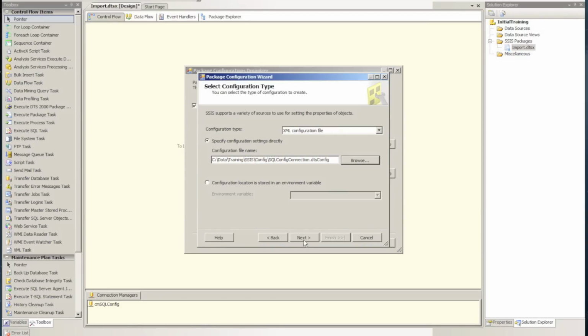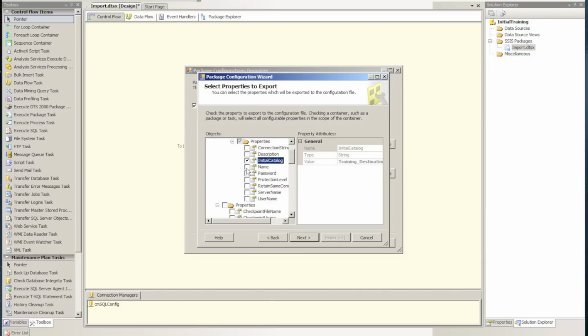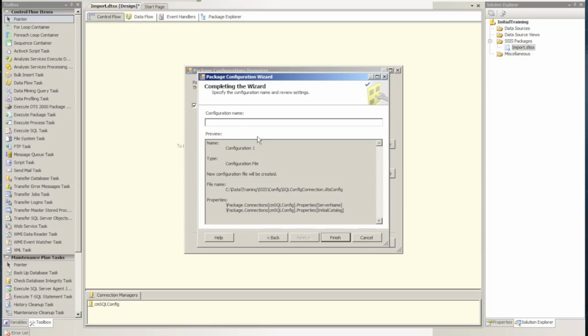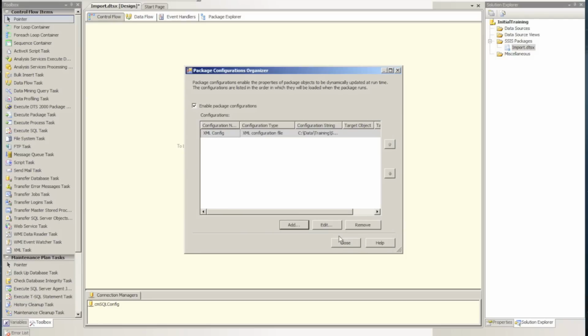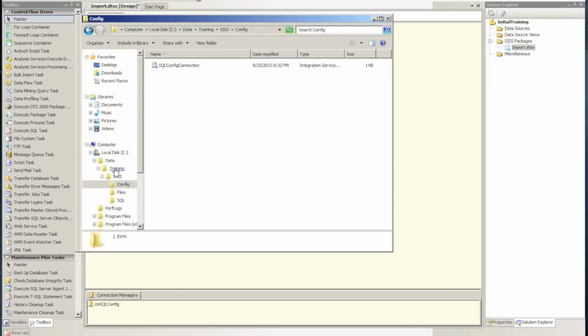Next, what we're actually going to do is tell SSIS what pieces of config we actually want to store in there, and that's the initial catalog and the server name of the SQL connection manager, and we'll just call this XML config. Click finish, and then we should be able to have a look in the operating system, file system, where the file's been created.